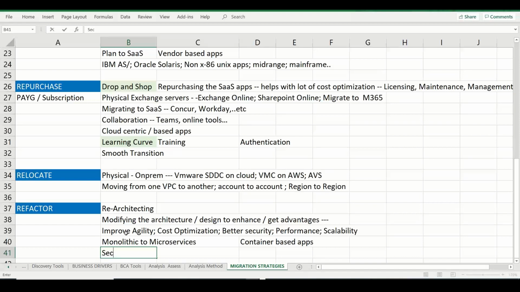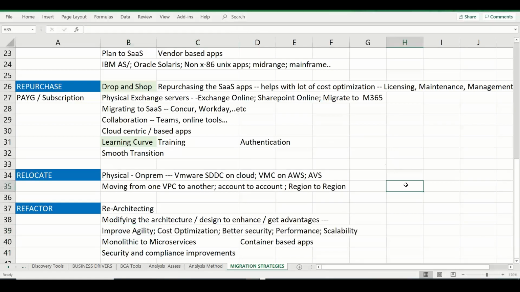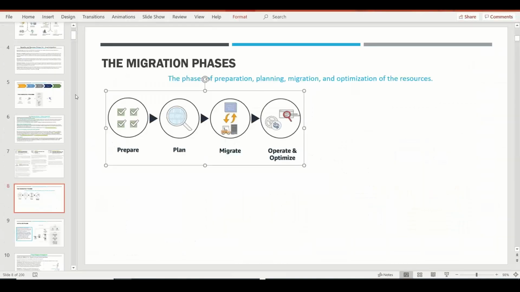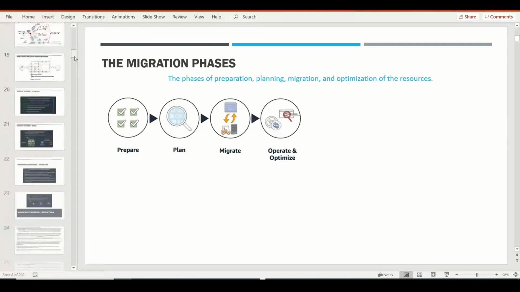Maybe they also need to change it for getting some security and compliance improvements as well. Okay, so all these are important. As part of the re-architecting or refactoring, we are going to get all these things. So let me see, I did have some information on the slide deck. Let me just try to show if I'm missing any broad points there.